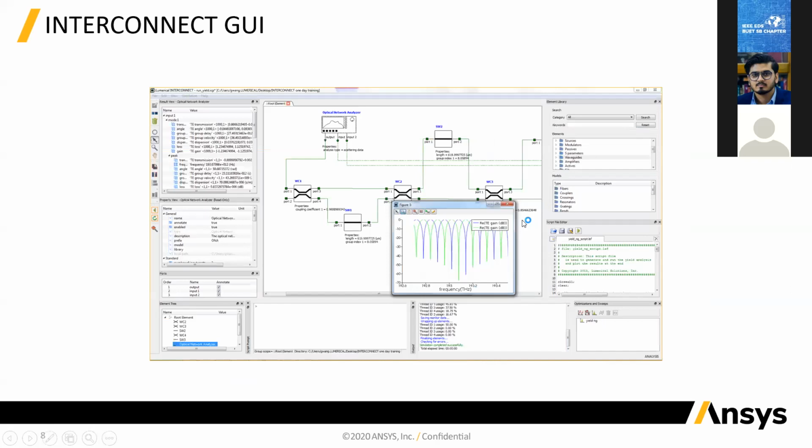So this is the interconnect user interface. Again, there are some things that are similar to the other tools, but because it's a schematic based editor, things are a little bit different as well. The center here is not a CAD window, but a schematic where you create your circuit and hook the elements up with each other. Then you have the element library, where you have all the readily available photonic components, like the sources, waveguides, amplifiers, and so on. You can drag and drop them into your schematic.